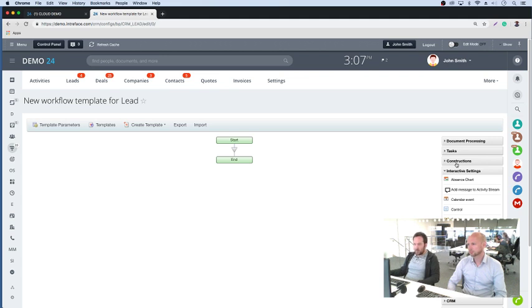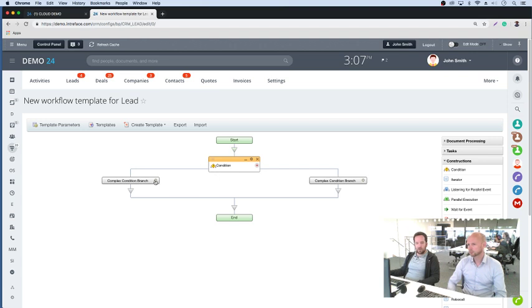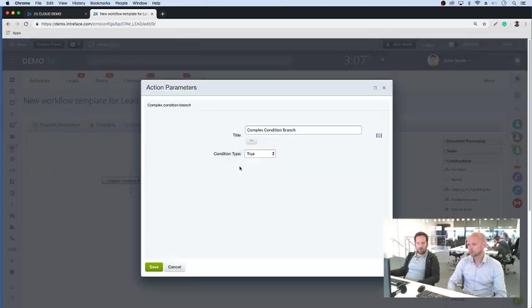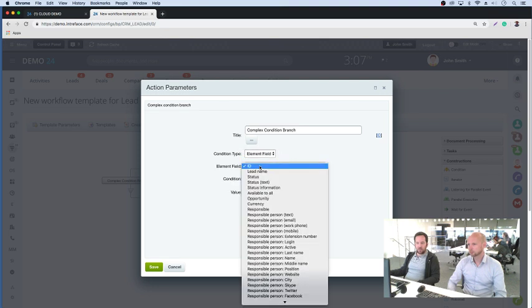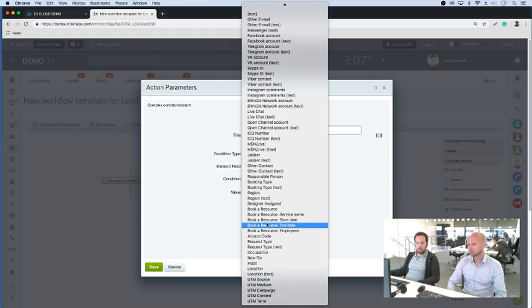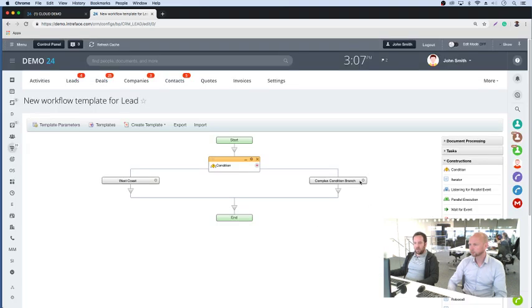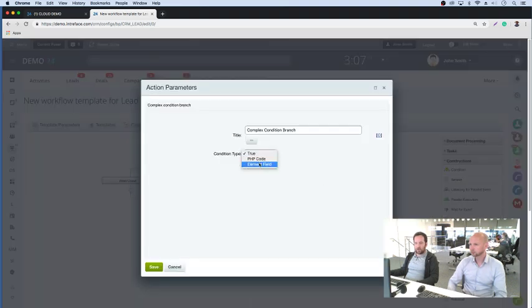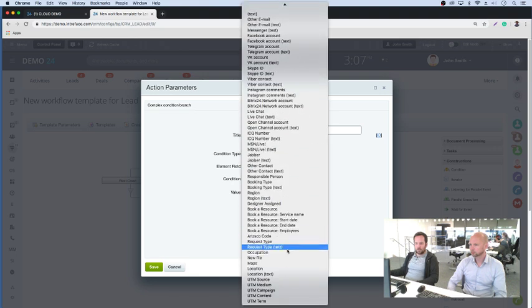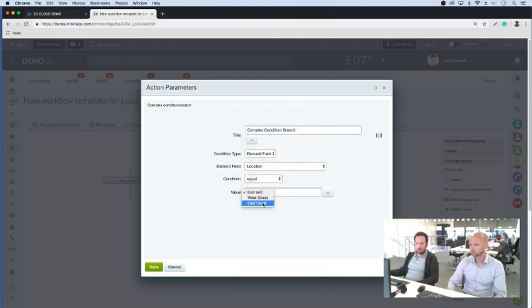What we're going to do is have a construction with a condition in, and this condition is going to look at that location field. So we'll say if element field equals location, and if it's the West Coast, so we'll say West Coast, and then if it's the East Coast, we'll do it on this branch. So again, scroll to the bottom to find our location, and we'll say East Coast.